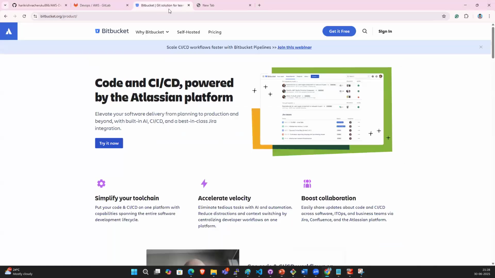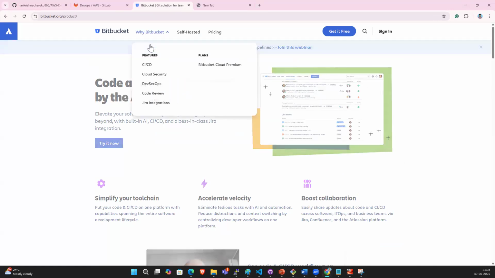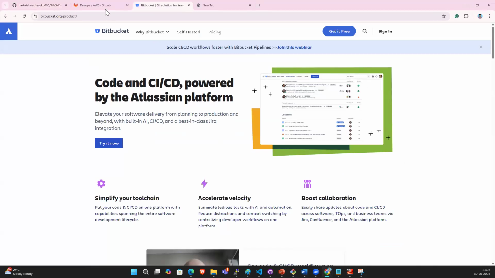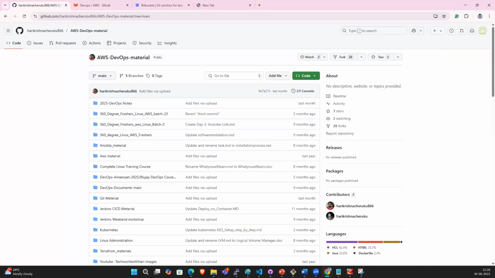So Bitbucket also same. Bitbucket is a Git repository management solution designed for professional teams. It provides a central place for managing Git repositories, collaborating on source code, and guiding the developer process. Same, guys. GitLab, GitHub, Bitbucket, these all are the same.